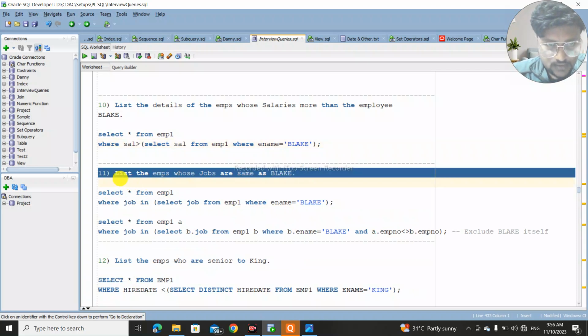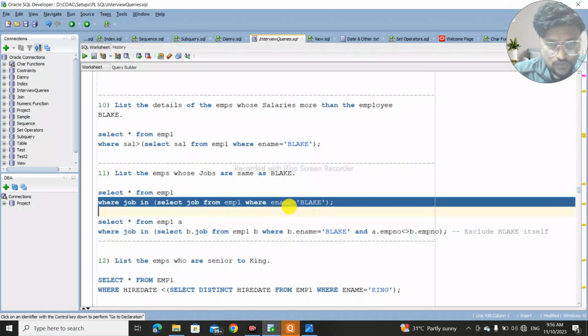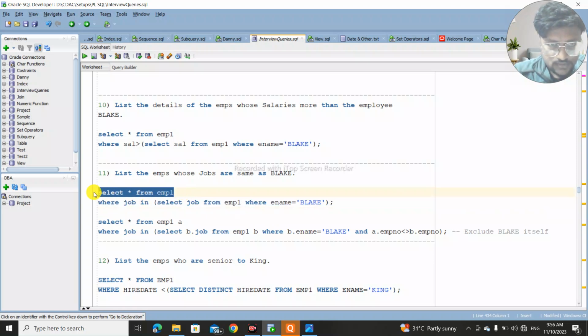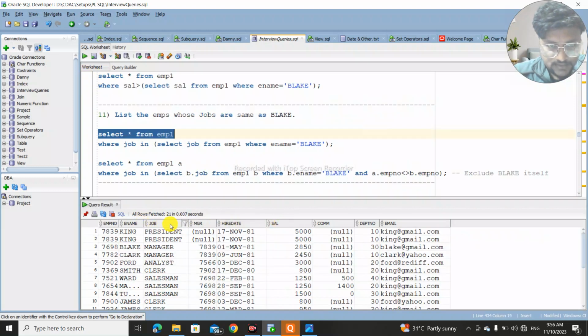Now query number 11 is: list the employees whose jobs are the same as Blake's. So again, select star from EMP1 where job in, and in the subquery we will write select job from EMP1 where ename is equal to Blake. So whose ename is Blake, his job I want. Right. So let me show you the data of the EMP1 table. This is the EMP1 table, and this is the job column.